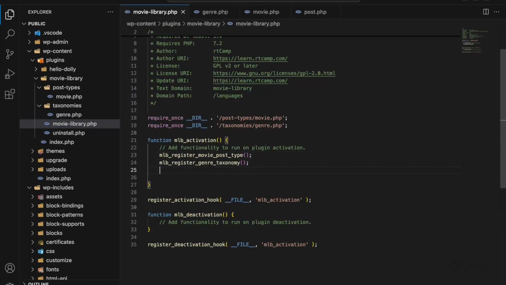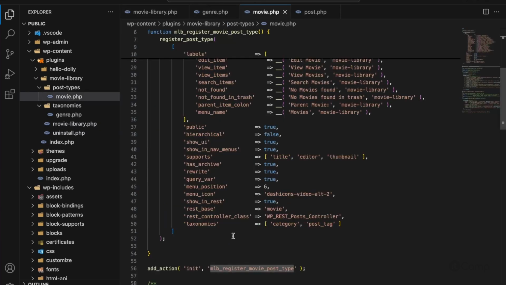And then after registering, I will call the flush rewrite rules function. When the user installs and activates this plugin, these two post types will be registered and then it will flush the rewrite rules. Since it's not stored in the database, the registration part, we also have to execute this function on activation. This callback function register post type will call on every request.